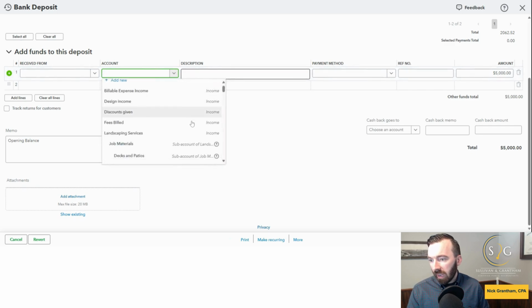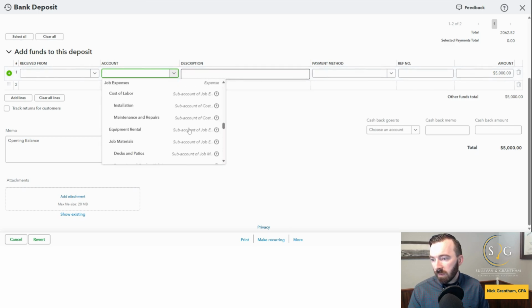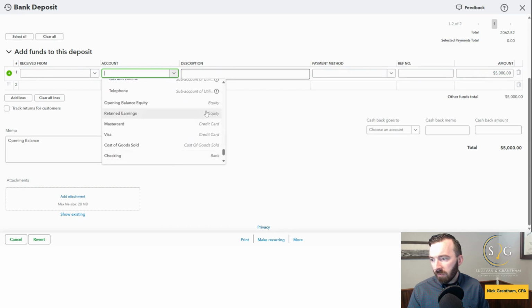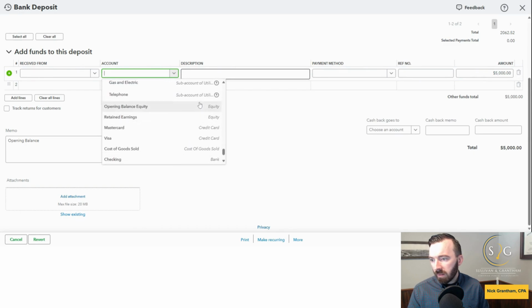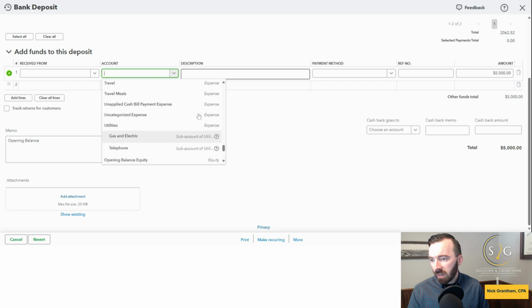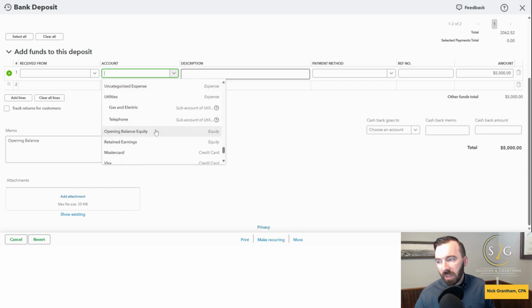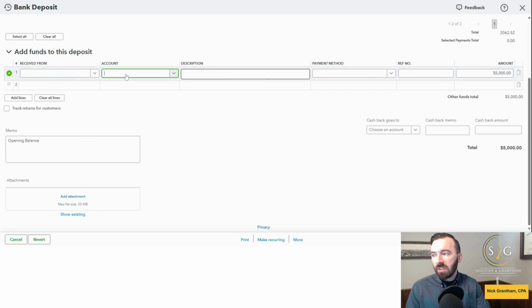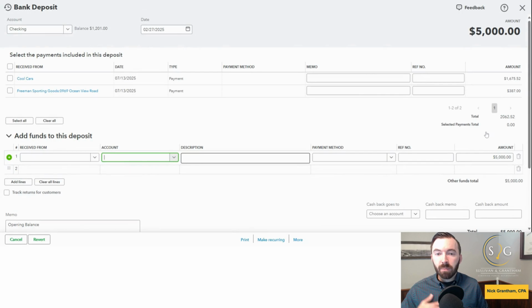I can look at all our equity accounts if I scroll through here, and I have retained earnings and opening balance equity. So that's pretty much all I've got on here. In a sense, this opening balance equity account is kind of the catch-all for anything equity other than retained earnings. So we just want to be more descriptive, right? Let's pretend this was us actually putting 5,000 in to kind of start this business.